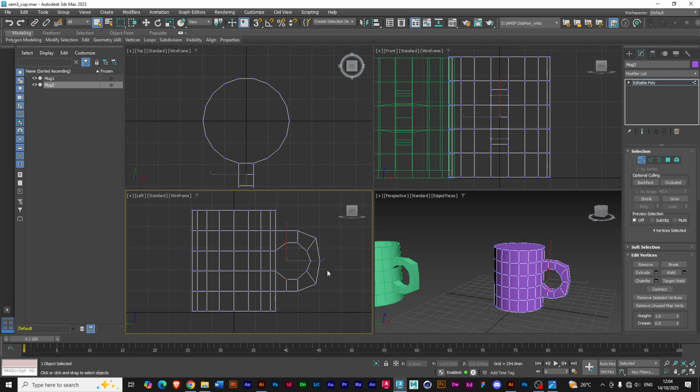And with this, I'm okay with the handle, because any other thing I want to do with the handle will require me to use modifiers, which I'll show us how to use now. Okay, so that was basically what we did here.